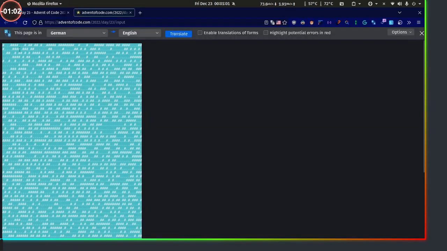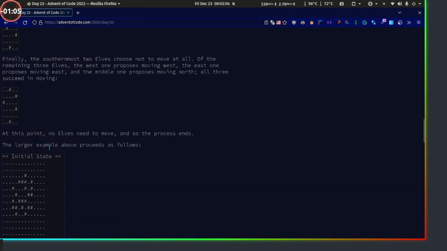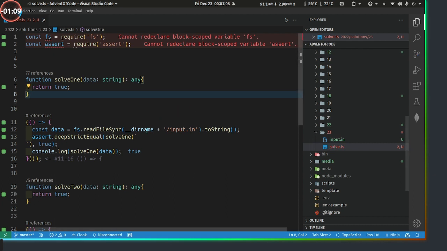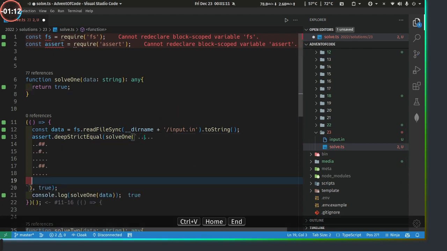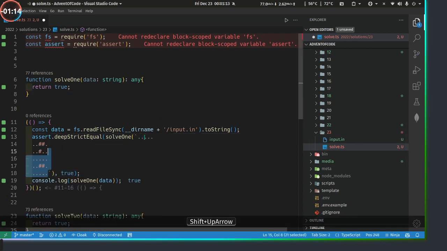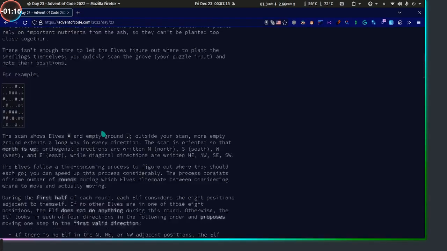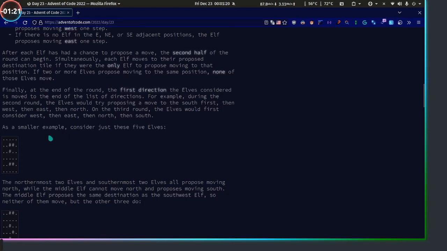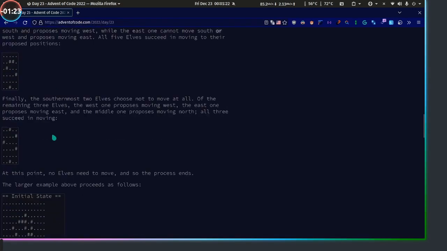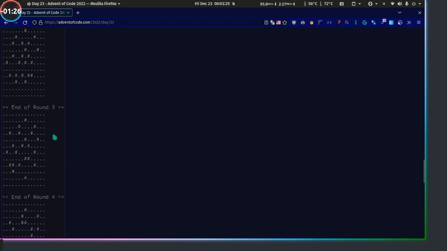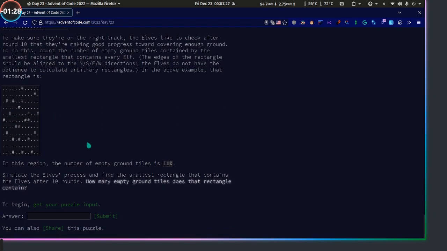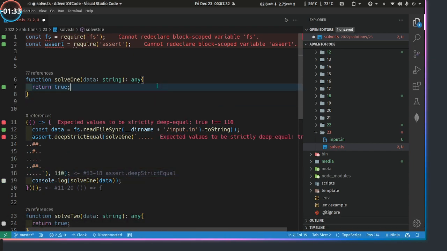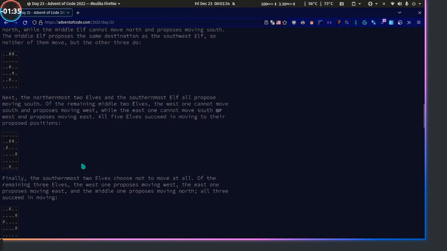It's a grid, that's all we know. Big, scary grid. We're looking at a small version of the grid. Okay, logic for this. For example, wait, what? That's a horrible example. To consider just these 5 elves, the northern 2, blah, blah, blah. What is this, Conway's Game of Life or something? The number of empty ground tiles is 110, so we have that going on.